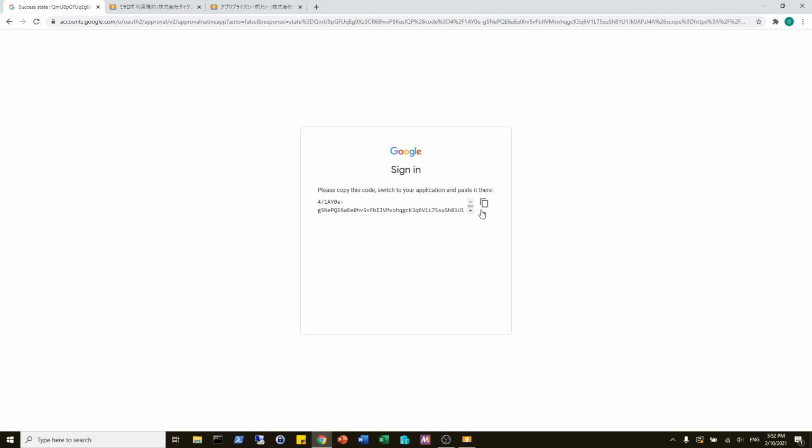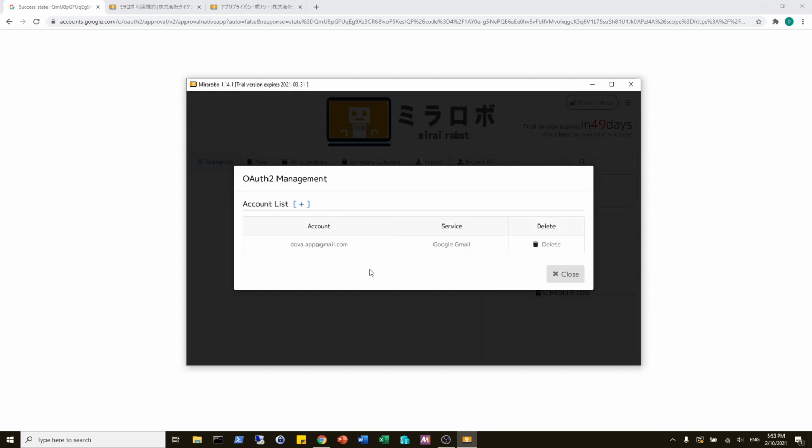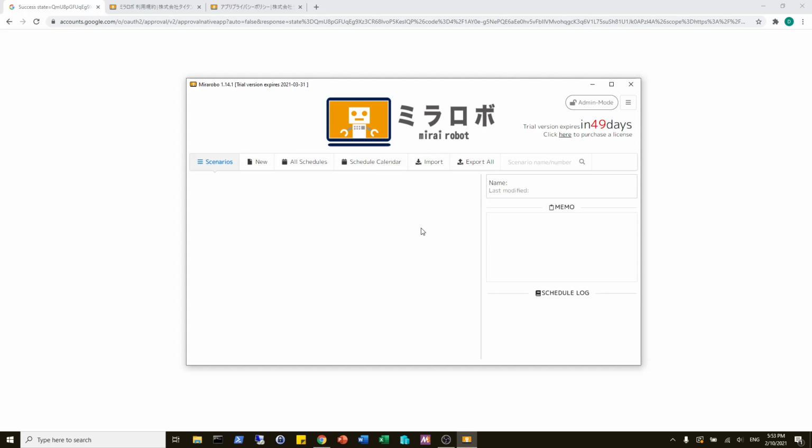Now, once this shows up, the user will click here to copy this authorization code, and they will return to the Mirai-Robot window and go ahead and paste the authorization code here. And of course, the user will type in the Gmail address that they want to authorize for use and click Register. And that is it for the grant process. Mirai-Robot is now authorized to use this email address to send and receive and modify Gmails.